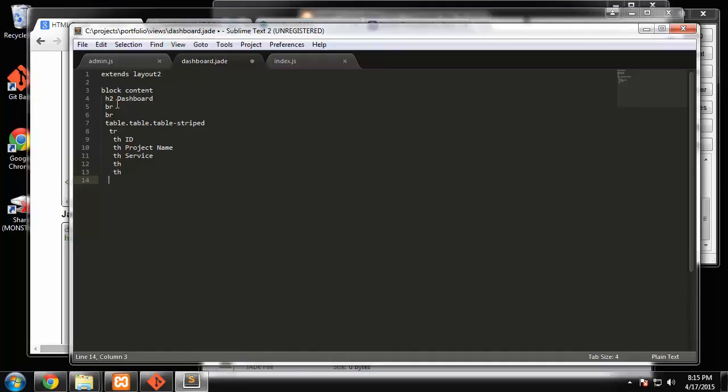Alright, so this is where we want to put our each loop. So we're going to say each row in rows, and then we want a table row, td, and this is going to be the ID, so we can say row.id, and this one will be row.title. This will be row.service. Alright, and then we'll have our links, so td, and then we want an a tag with a couple classes, btn and btn-primary, and then the link, of course.